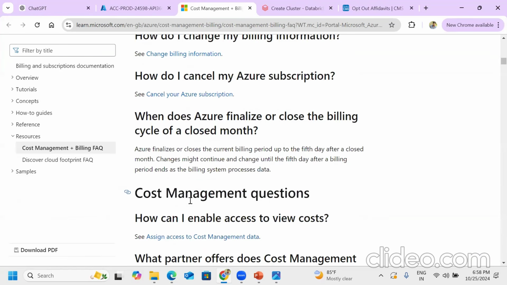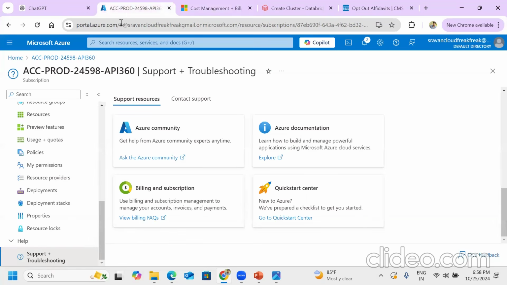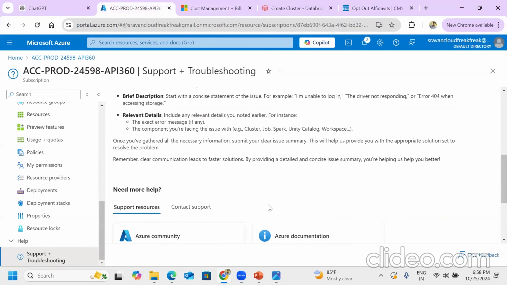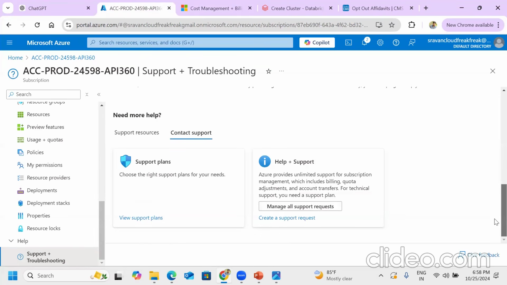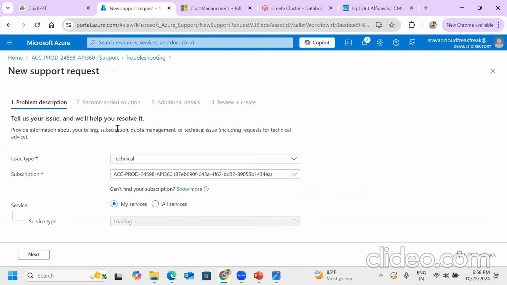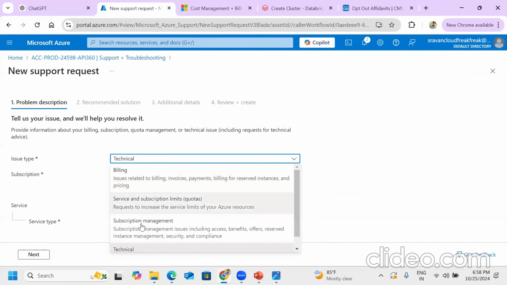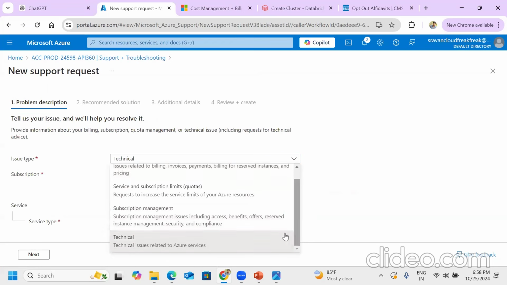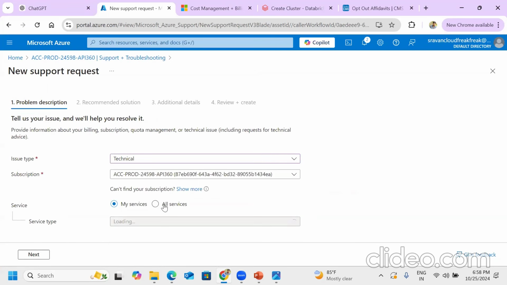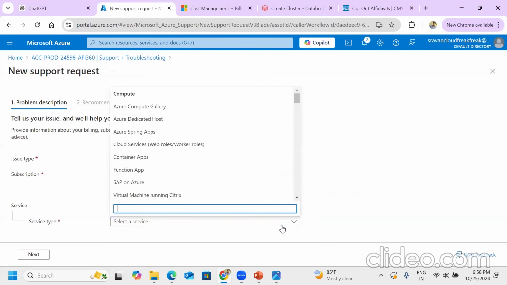Actually, you need to read the FAQs in this section. Or else we also have contact support. Create a support request. Click on it. Here I need to specify the problem description. My issue is technical, so select this technical option. Is this issue related to all services or a specific service? Only a specific service, like Databricks.